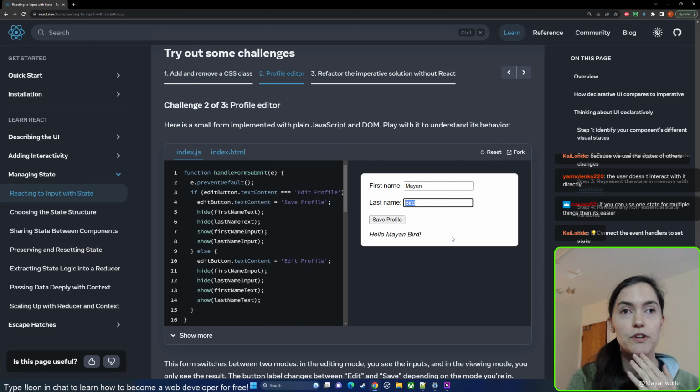And Yarmo says the user doesn't interact with it directly. I mean, that's true, yes. But there can be other types. There can be other states where the user doesn't interact with it. It could be influenced by the server, the response you get back from the server. That has nothing to do with the user. So it's not always user interaction that influences it. It's more about how you want your UI to look given a certain response. That's whatever triggers that certain response. How you want your UI to look.